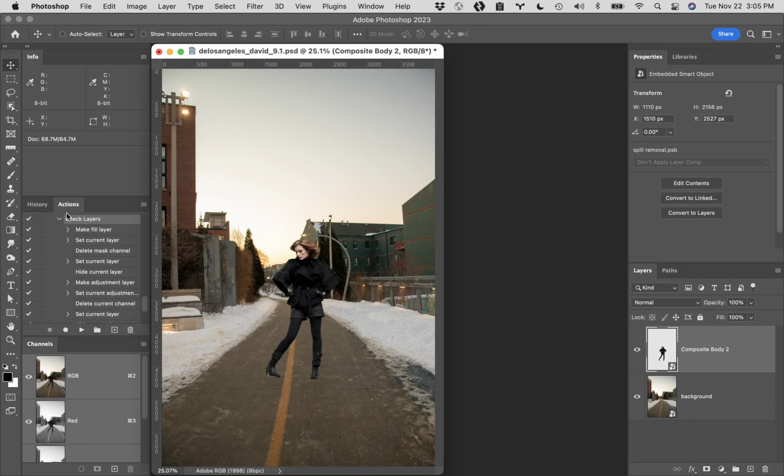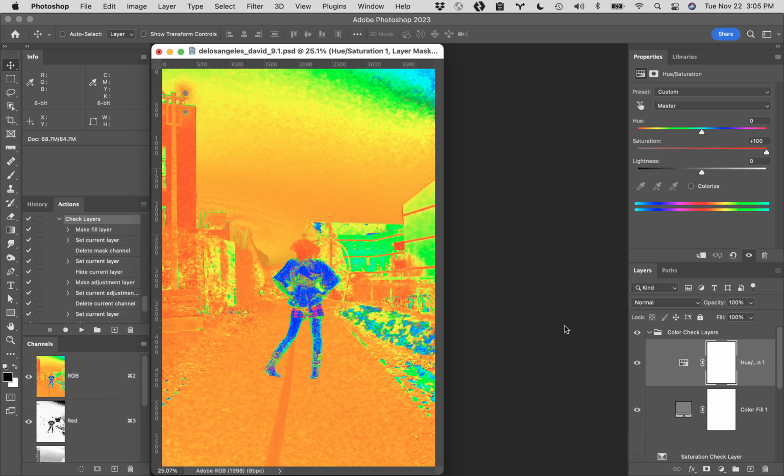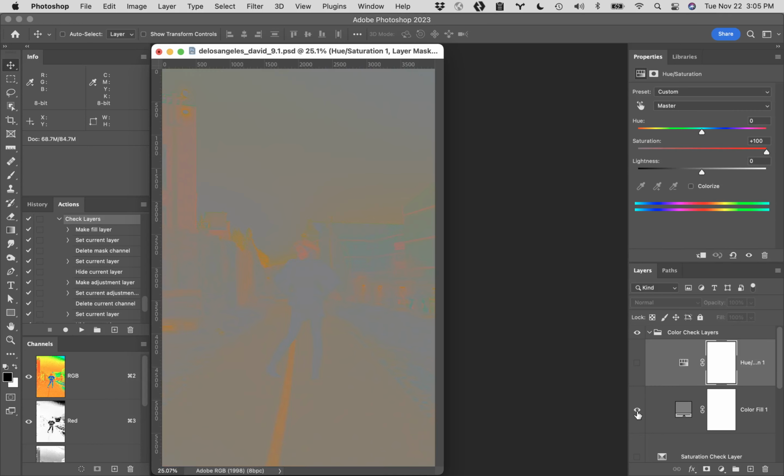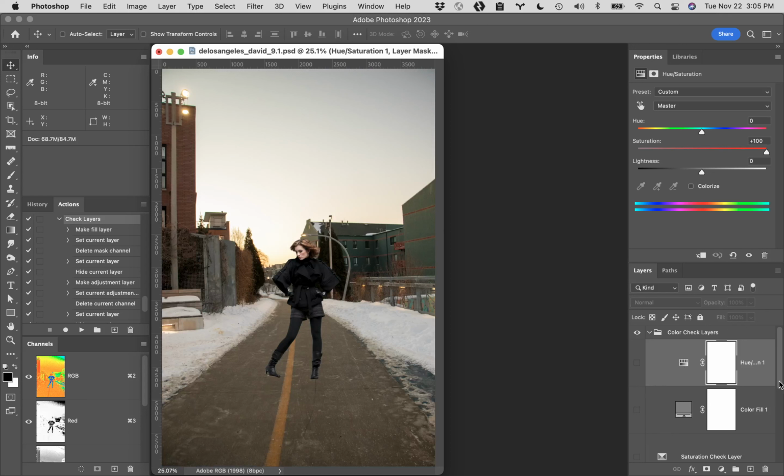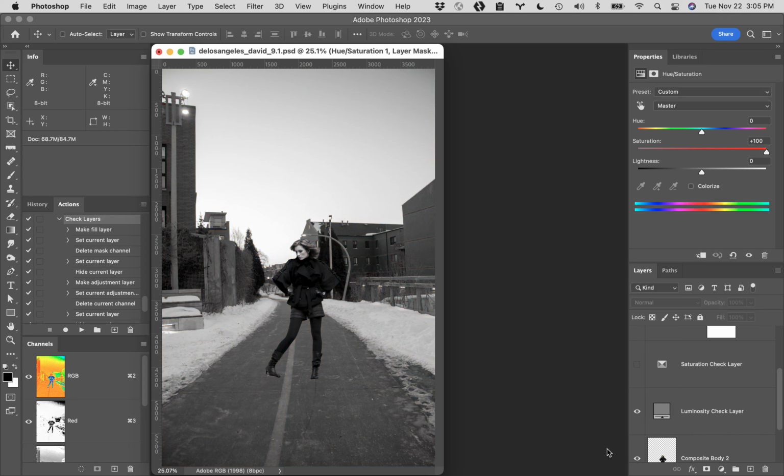If you haven't changed anything in the stack, you can simply click on the button. It'll run the whole thing again. I'm going to turn off both the hue and hue saturation and the color check layer. And I'm going to start with my luminosity check layer control.